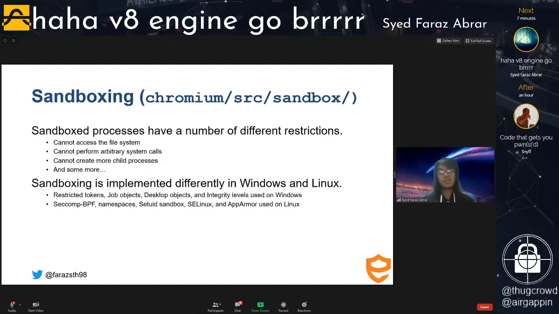Sandboxing is implemented differently in Windows and Linux. On Windows, you have what's known as restricted tokens, job objects, desktop objects, and integrity levels. These are what the Windows Chromium Sandbox uses to sandbox its target processes. Whereas on Linux, you have seccomp BPF in the kernel, namespaces, setuid sandbox, SELinux, and AppArmor.